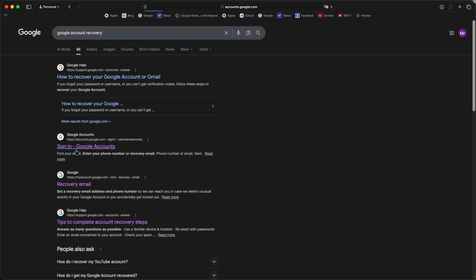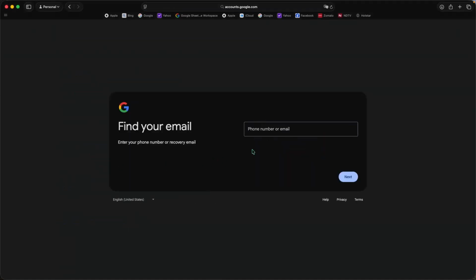Click on the link right over here, and now what you want to do is simply enter your email right over here. Click on next, and it will give you a couple of ways you can recover. For example, it will send you an email on your recovery email, send you a verification code to the recovery phone number, and so on.